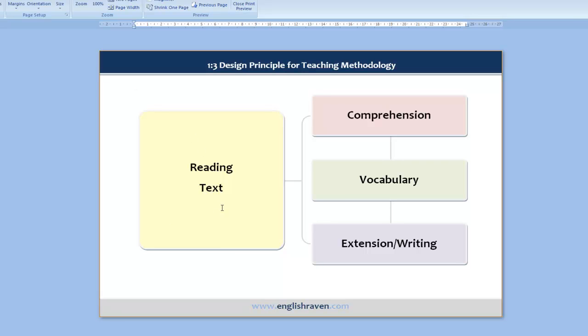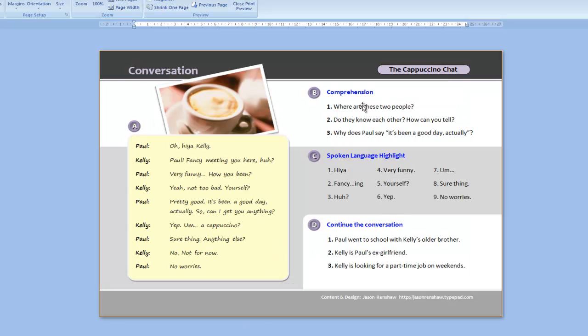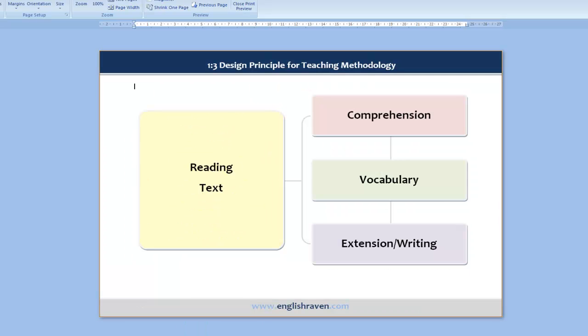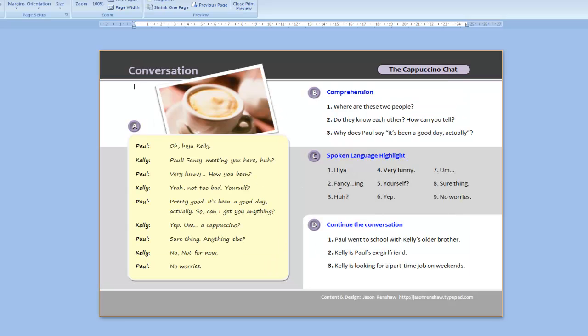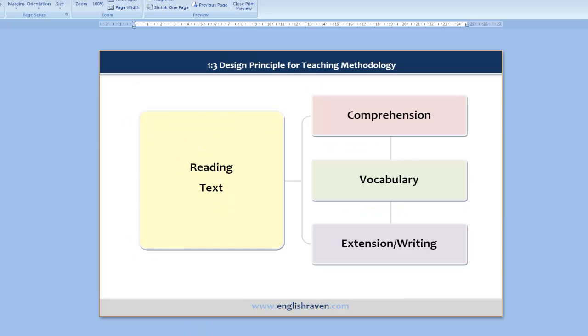We could put all sorts of reading texts in here, and then we could have a comprehension section like we had in the cappuccino chat. We could have a vocabulary section that draws on that reading text again, as per the cappuccino chat, but now we're not really working on spoken language. We're working more just with general vocabulary that comes out of that text.